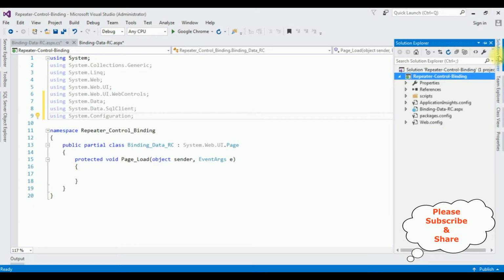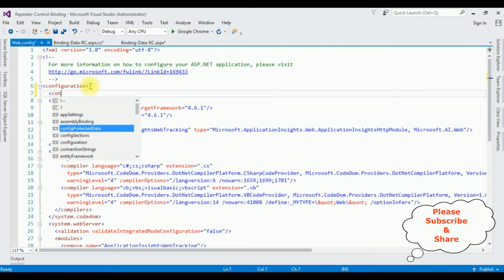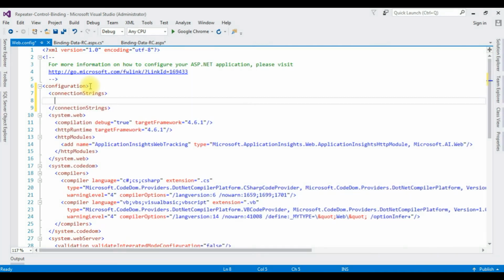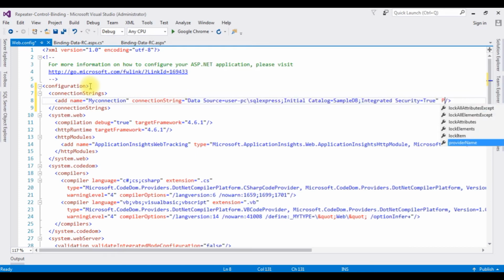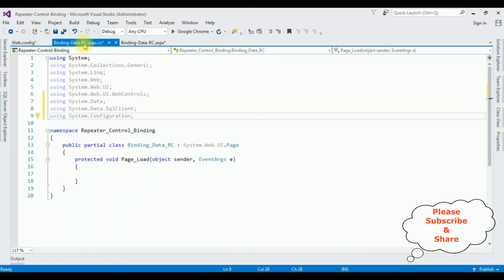Open Solution Explorer again. Open the web.config file. Now in the web.config file, I am adding connection strings. Add name is equal to my connection. Connection string, I am adding the data source. The last one is the provider name, which is System.Data.SqlClient. After adding the connection string in the web.config file, switch to the code behind.